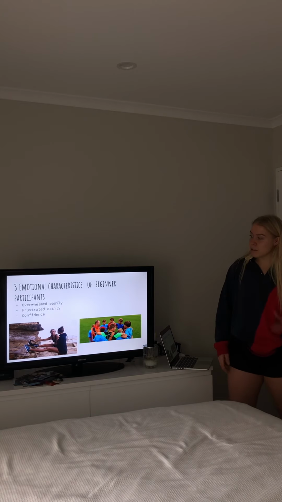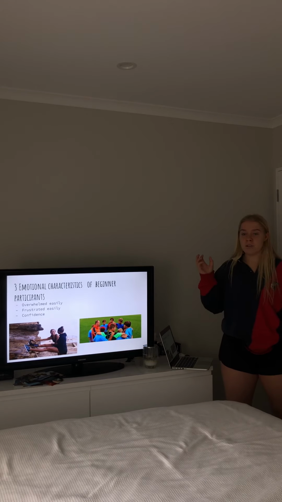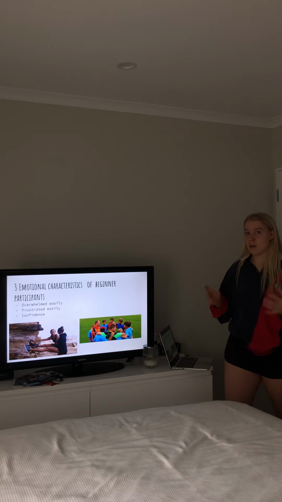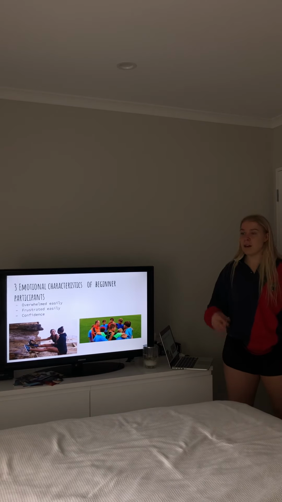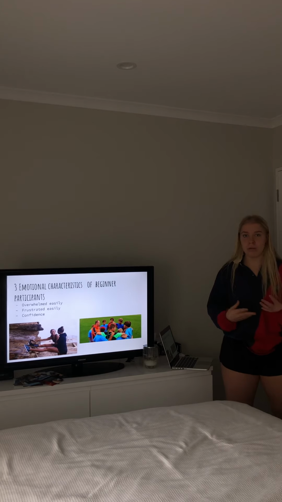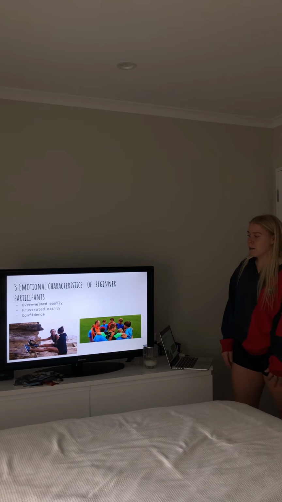Three emotional characteristics of a beginner participant. So they normally get overwhelmed really easily. This could be in trainings, where they're told to do something but they might not know how to do it, so all the new information could really overwhelm them. Frustrated easily. This could be if they're not getting a team drill or a tactic, they can get really frustrated and just not want to do it at all, especially if people around them get it.